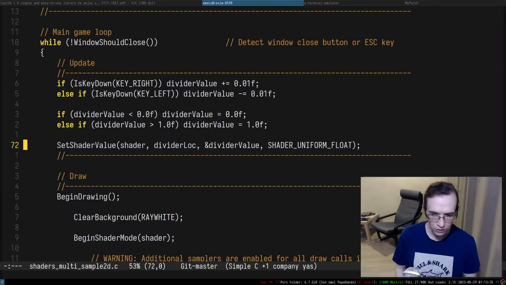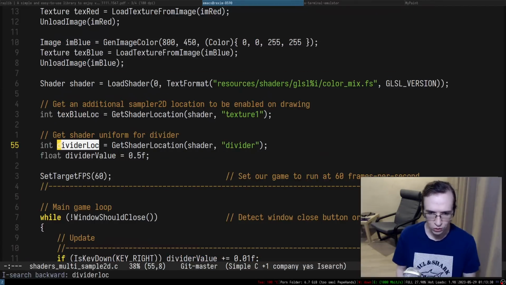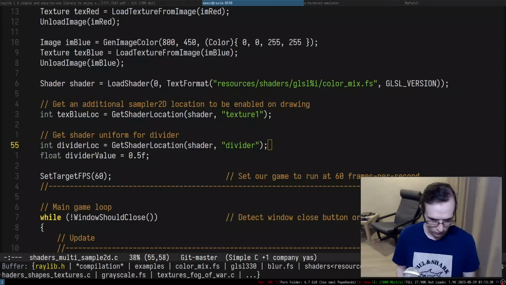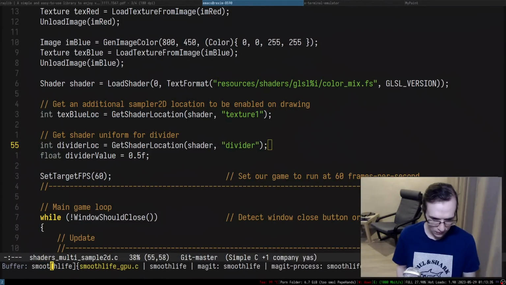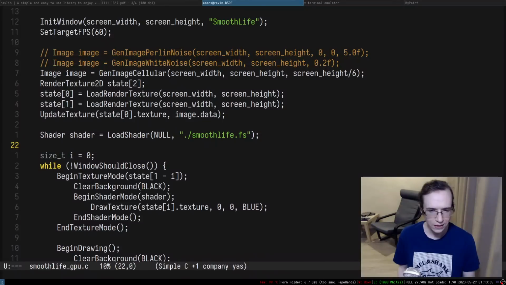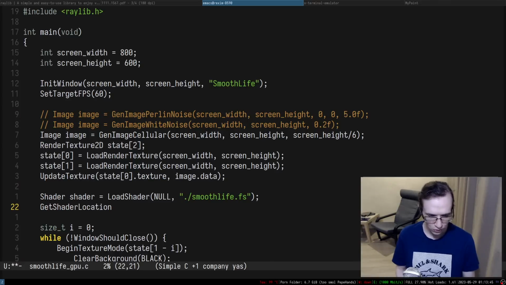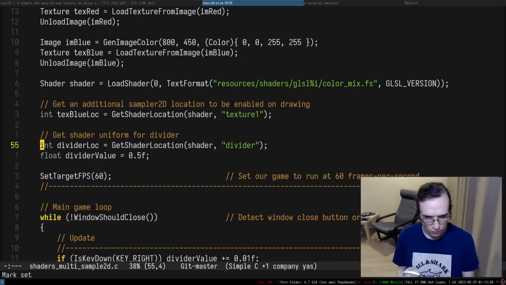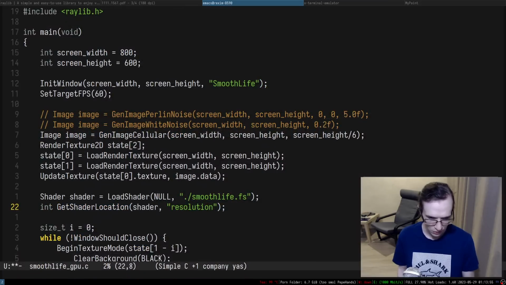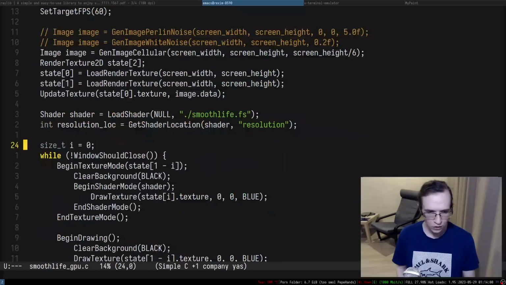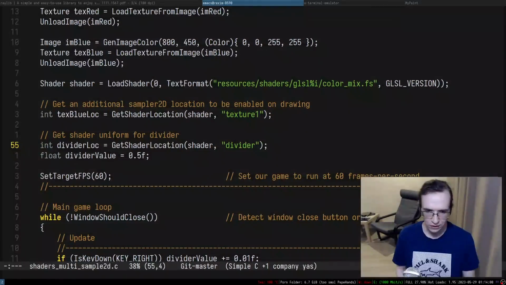So let's go, divider lock, get shader location. So what kind of location do we need to find? We compiled the shader in here, get shader location. So this is the shader, and we can provide the resolution. So here's the resolution. The type of the shader location is integer. So this is going to be integer resolution lock. There we go.